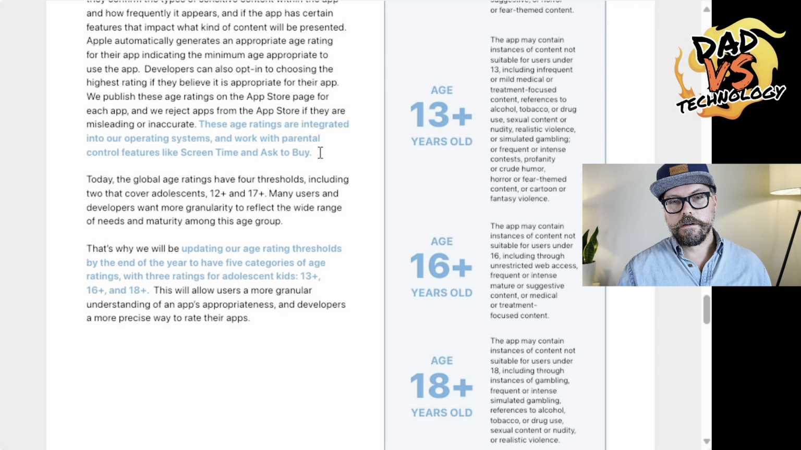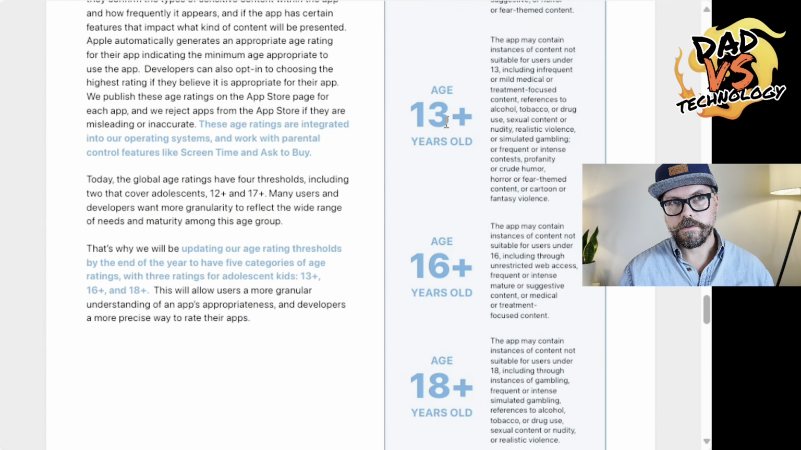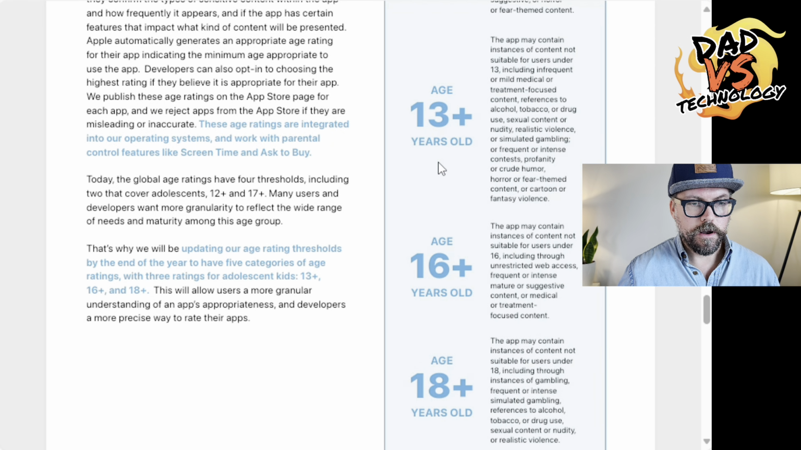Additionally, this will help when they are requesting your approval for an app. You can go in and review the app and take a look at it. This will better help, especially with these descriptions of what might be included in that age range. This will really help us as parents to be able to make a more informed and better decision of what apps to allow for our kids or not.